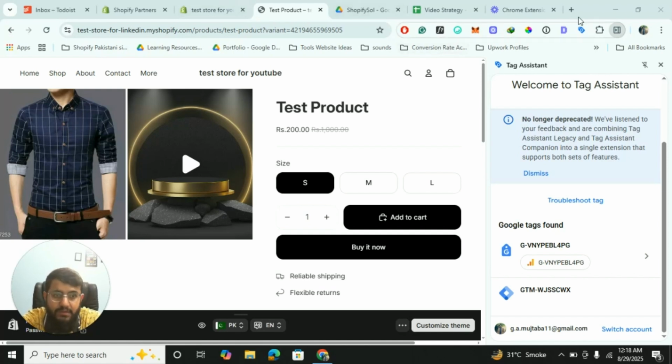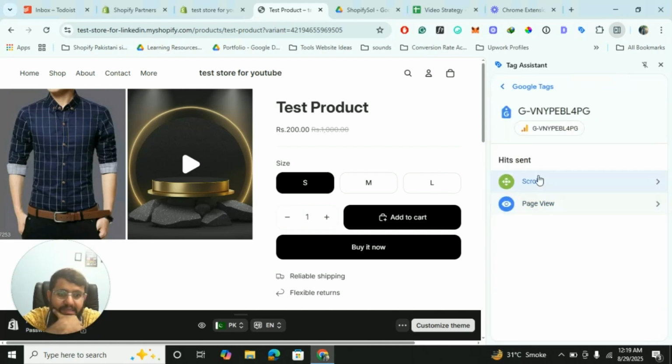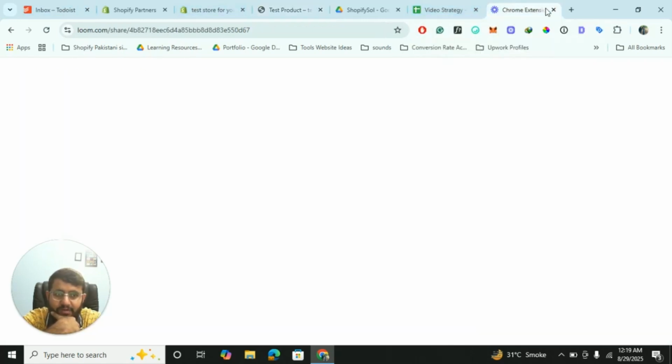Currently I have used it on this website. I have clicked this extension and it has shown me welcome to Tag Assistant, no longer deprecated. Okay, so we will dismiss. Google tags found. So it has found the Google tag, this one, and again it has found this tag as well. So you just click on this and it has shown us the scroll and page hit. And if you just click on another website, for example, if I click on this one, I want to see if it has the Google tags installed or not.